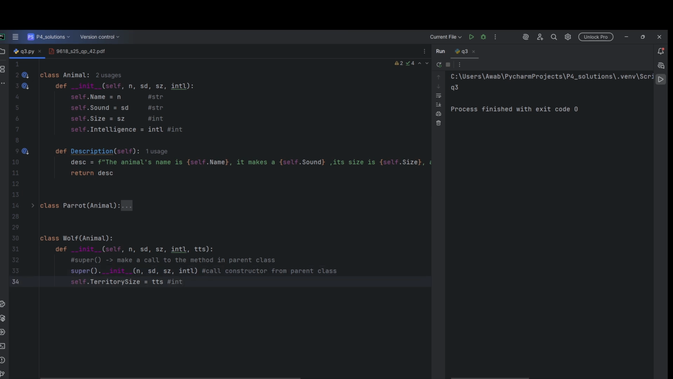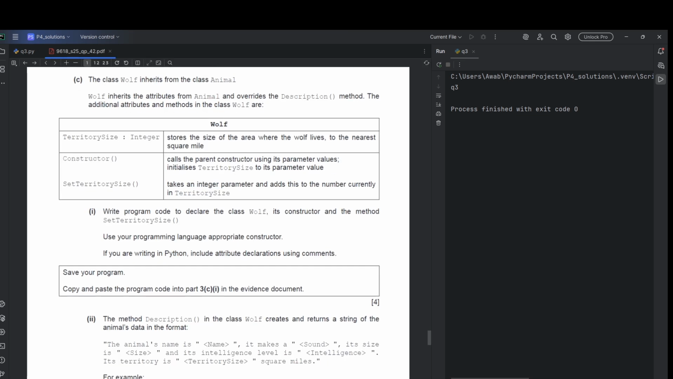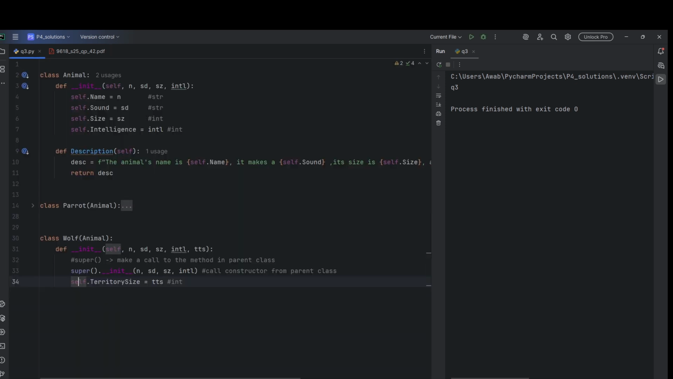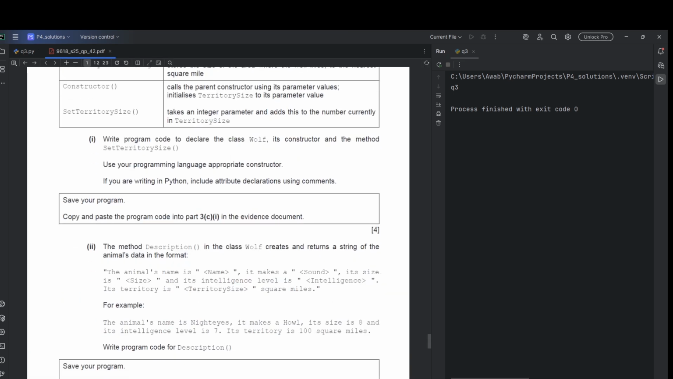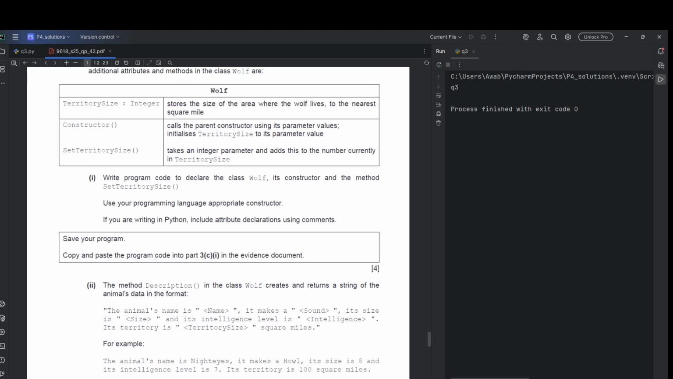Okay, now we have to define the constructor. Again, till this point we are just making the call to the parent one, and this is the only new attribute here, so we add that as it is. Okay, once this is done, the next part is that we have to set the territory size here. So we'll go ahead and do that, and after that, we just have to write the description method. What else? Set territory size.